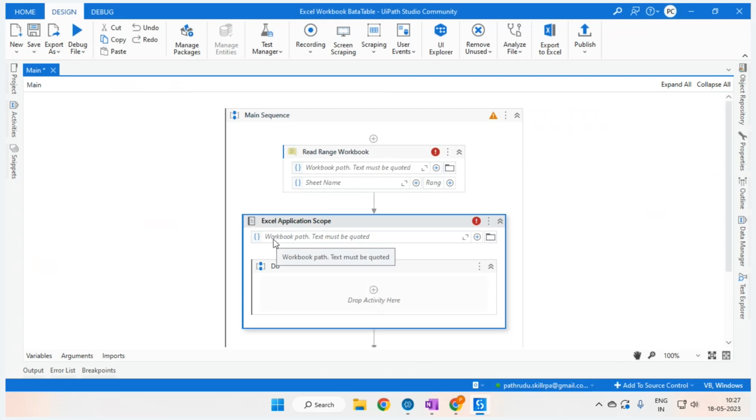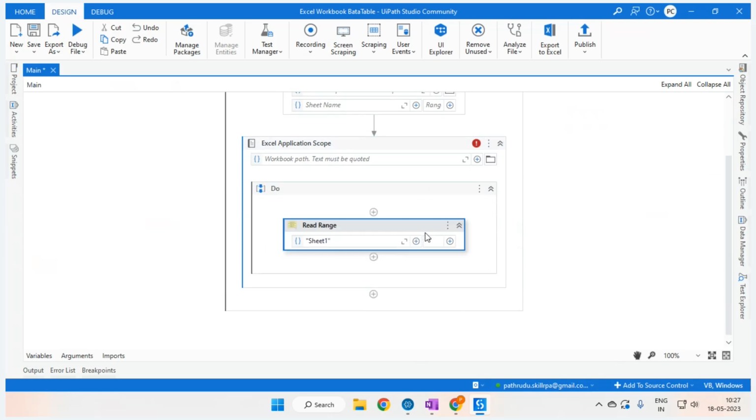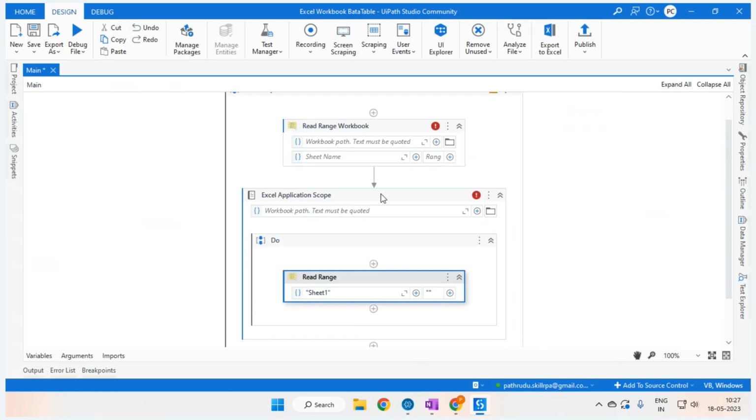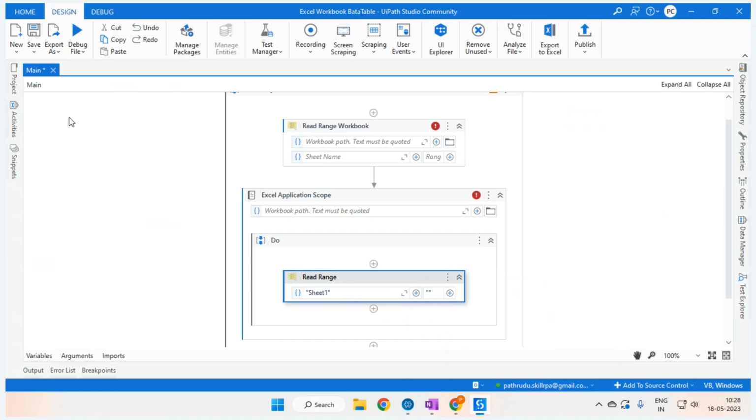We will be giving, see here it is saying the workbook path, which means even here also we are giving it. Let me put this here, and this notification went off. Here we need to provide the workbook path, and here we are providing the sheet. Here we are providing the range. So we have the sheet and range here, and the workbook path here. The workbook path will go with this container Excel application scope, which means you already provided the path, and you're asking that to open in your Excel application and perform the operations.